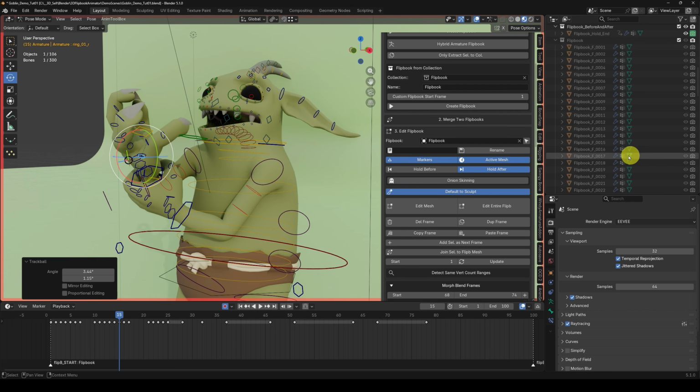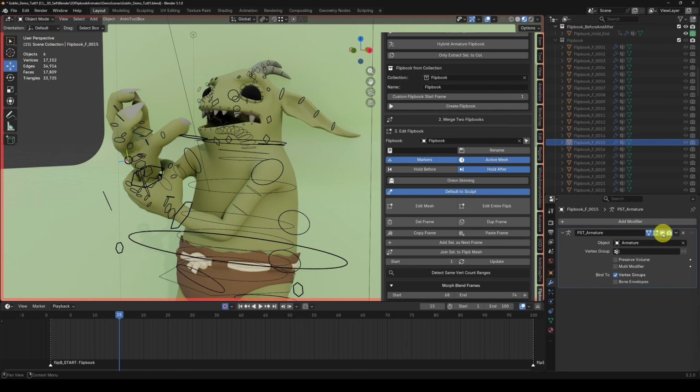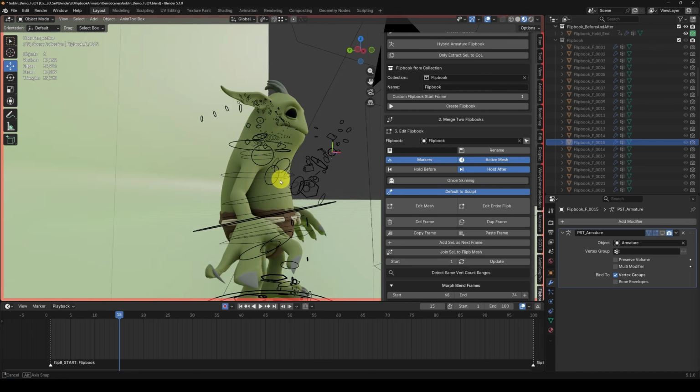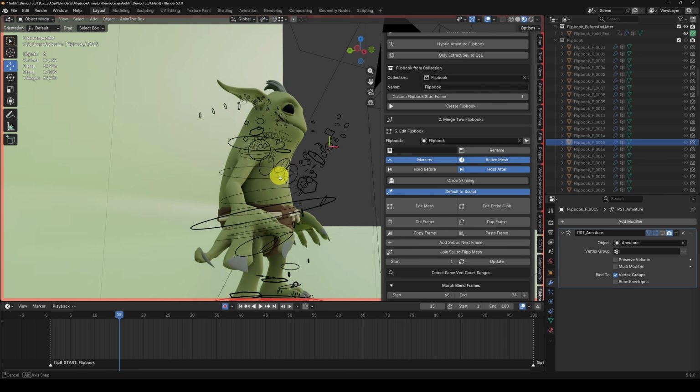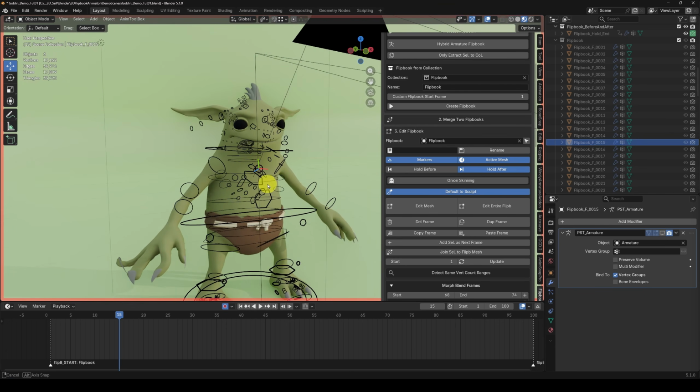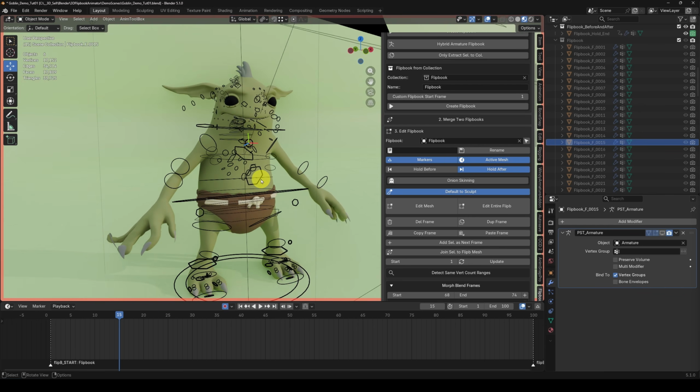So this frame 15. See, the actual sculpt is then something like this. So if you go too far away from your bone origins, then sometimes things can get a little bit weird.